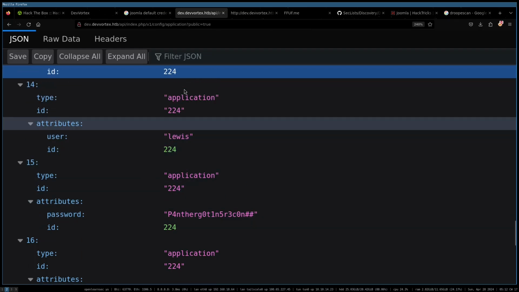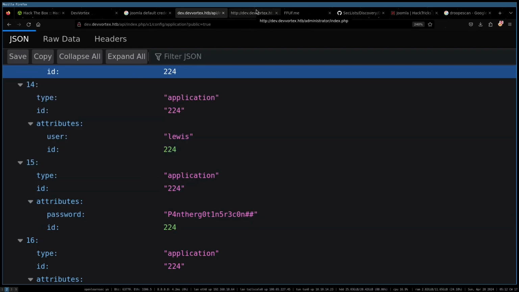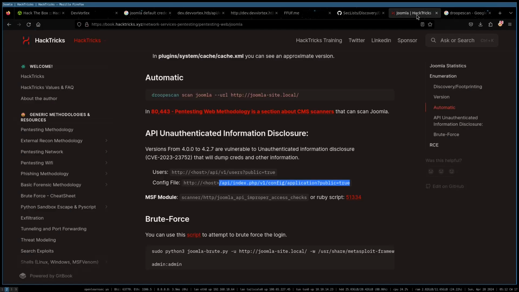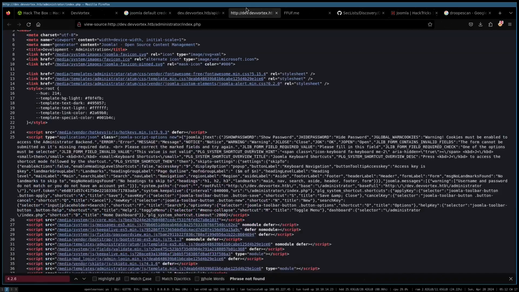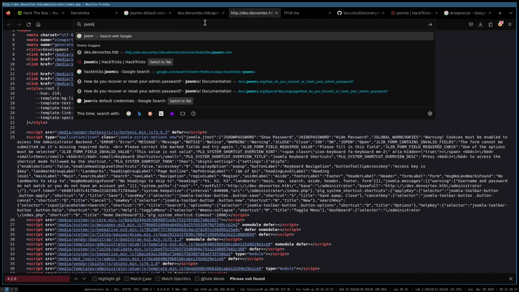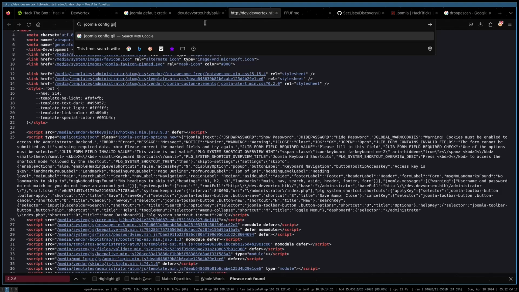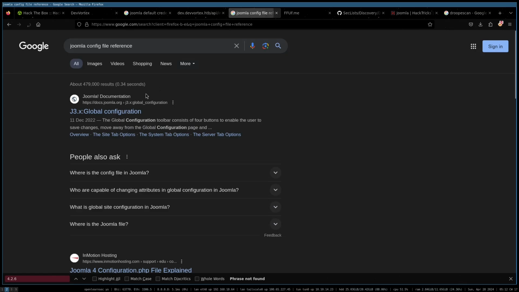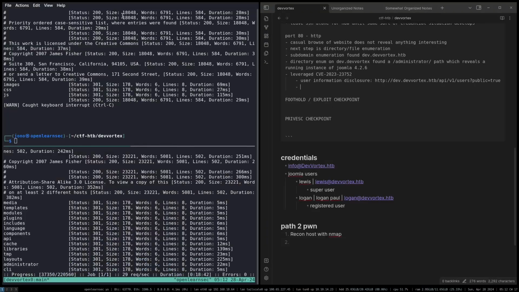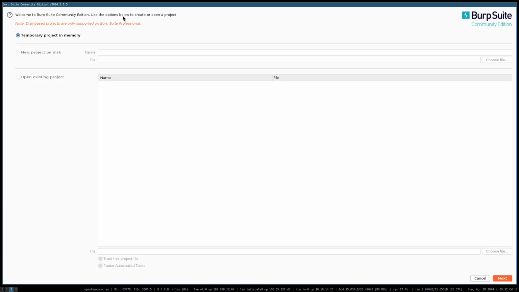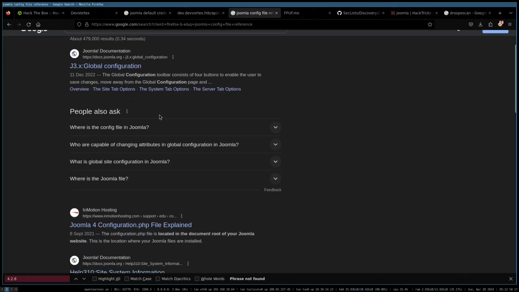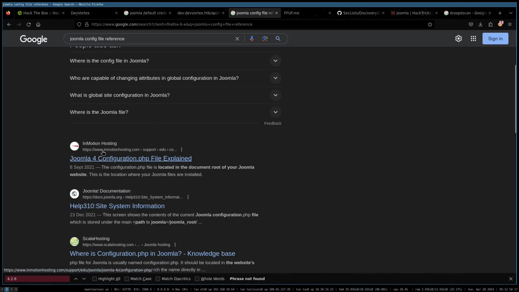So let's get the, what does it actually dump? Let's see if we can find a reference. Joomla config file reference. We don't want version 3, we want 4. Config PHP file explained.